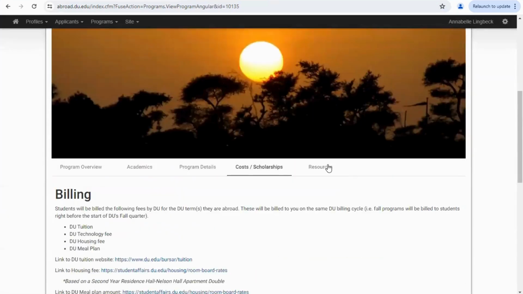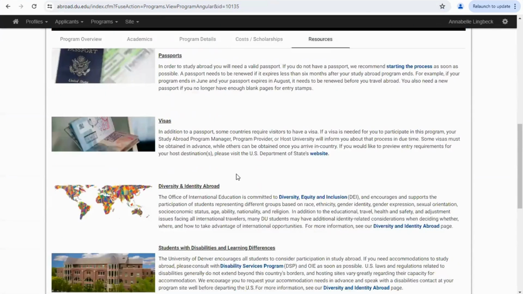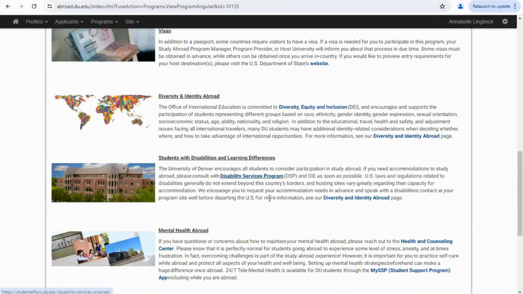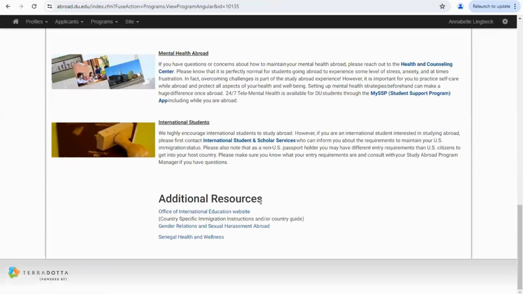So then on the final tab, we have some resources, including passports, visas, diversity and identity abroad, students with disabilities and learning differences, mental health abroad, international students, and some additional resources, including specific health and wellness advice for Senegal and gender relations and sexual harassment abroad.